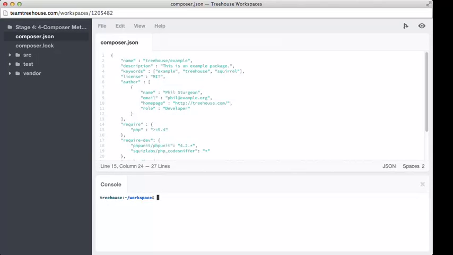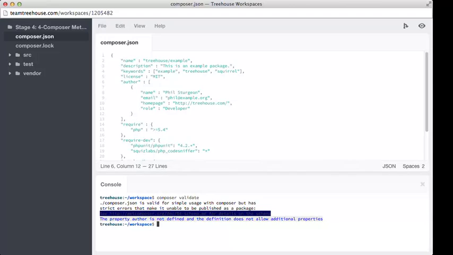With all of that done, we want to make sure that this actually works. The way we do that is by typing composer validate. So here it says the property author is not defined and the definition does not allow additional properties. I think I might have made a slight mistake here. Go up to author. I think that's meant to be authors. Perfect, we have a valid JSON file. That does it for our composer.json walkthrough.